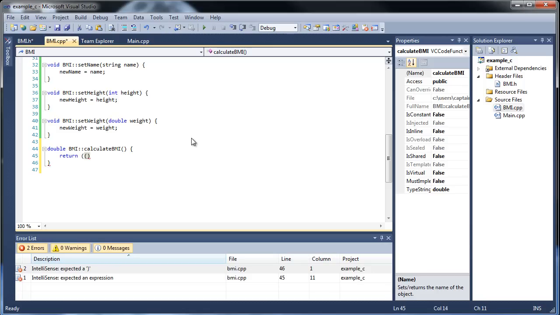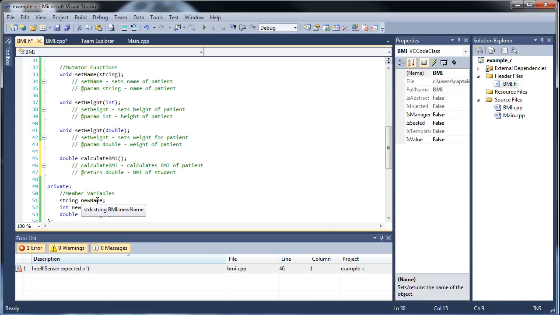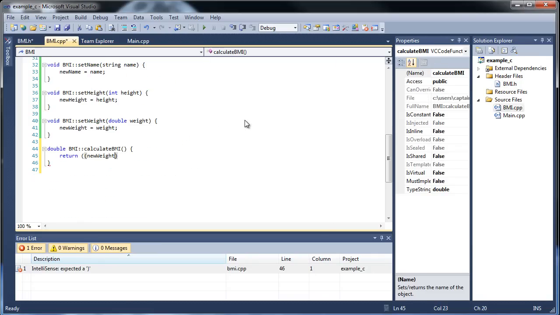So it's going to be your weight. So it's going to be new weight. That's the member variable, right? Yeah, new weight. So that they all have the new. So new weight times 703, and then divided by your height squared. So new height times new height. There we go. So basically it's just going to return your BMI and a semicolon at the end. So that's all it does.